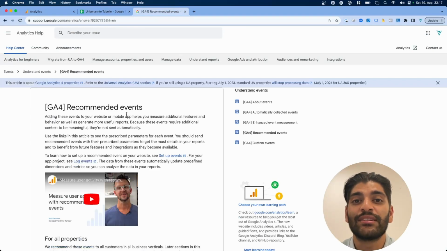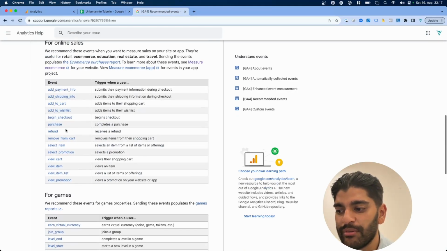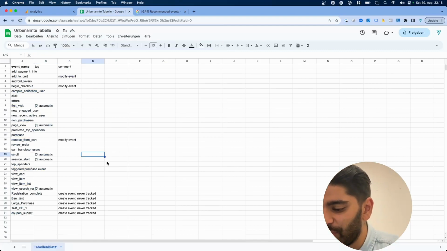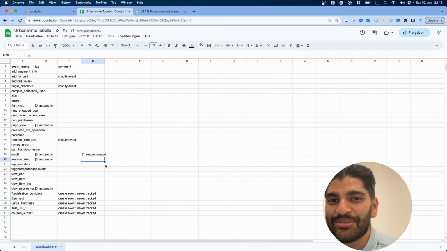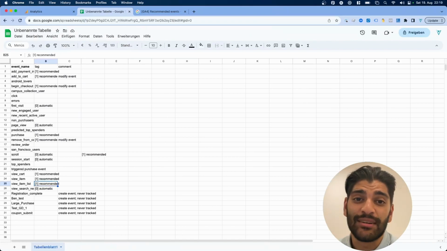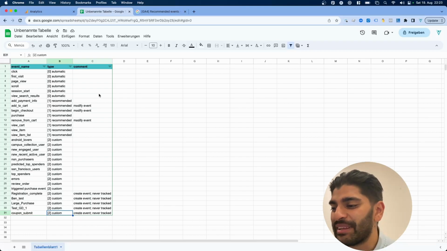Basically, recommended events are tracking templates for common use cases, like for example, purchase. If we use these recommended events, several dimensions and metrics in GA4 will be populated automatically, which is super powerful. So let's jump back and create a new tag and add these to all the recommended events. After this, we can tag the remaining events as custom events. Now we've tagged all the events in the list and I just sorted them by the tags.